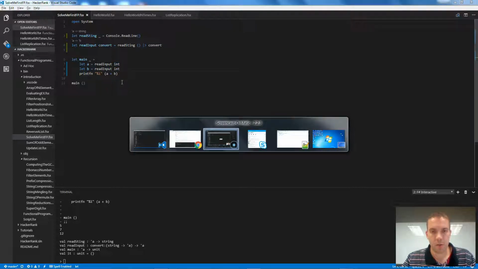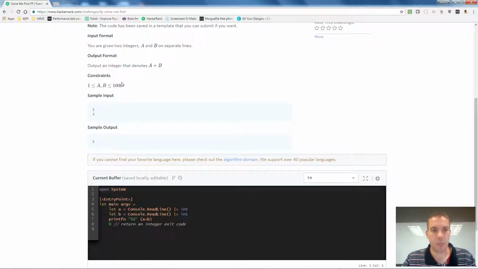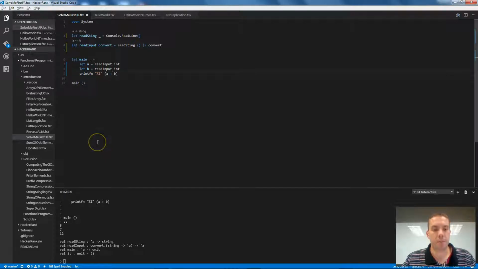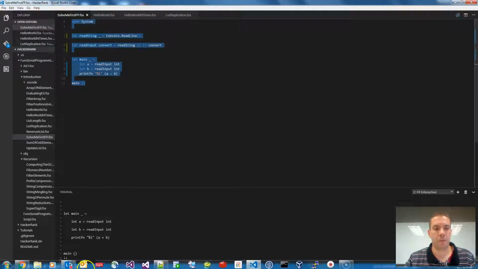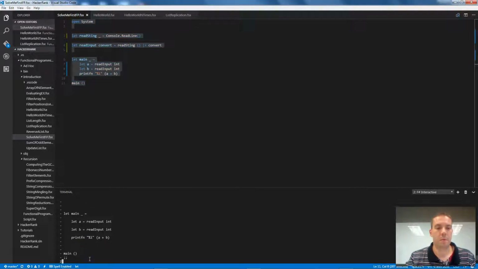Now if you go back to the HackerRank website, they give you sample input and they give you sample output. So they say if you pass in 2 and 3, you should get 5. So let's just test that. Run it. Oops. And 2, 3, and we get 5.